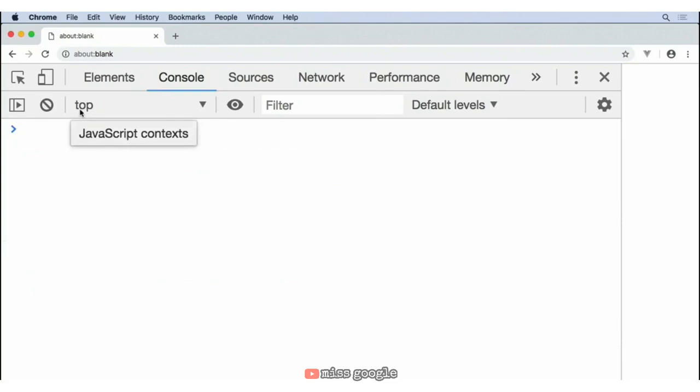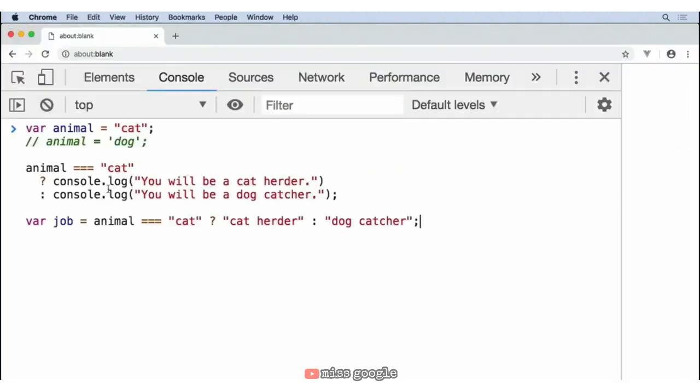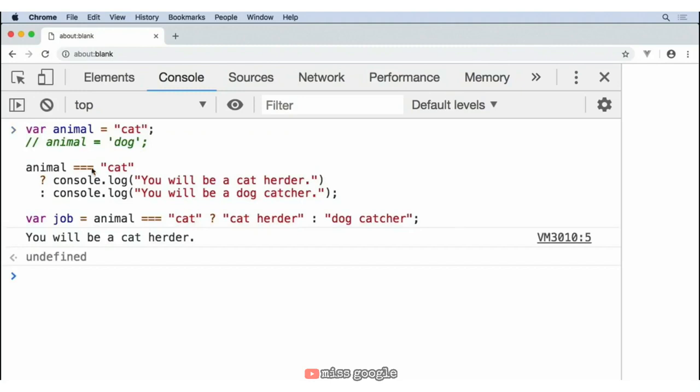The ternary operator is often used to set a variable based on certain conditions. Here's a line that does that. We're going to copy the whole thing and bring it over. So having executed this, animal is a cat. Here's my console message right here from this first block. And then I set the job variable based on the same condition pretty much. The job right now is cat herder.